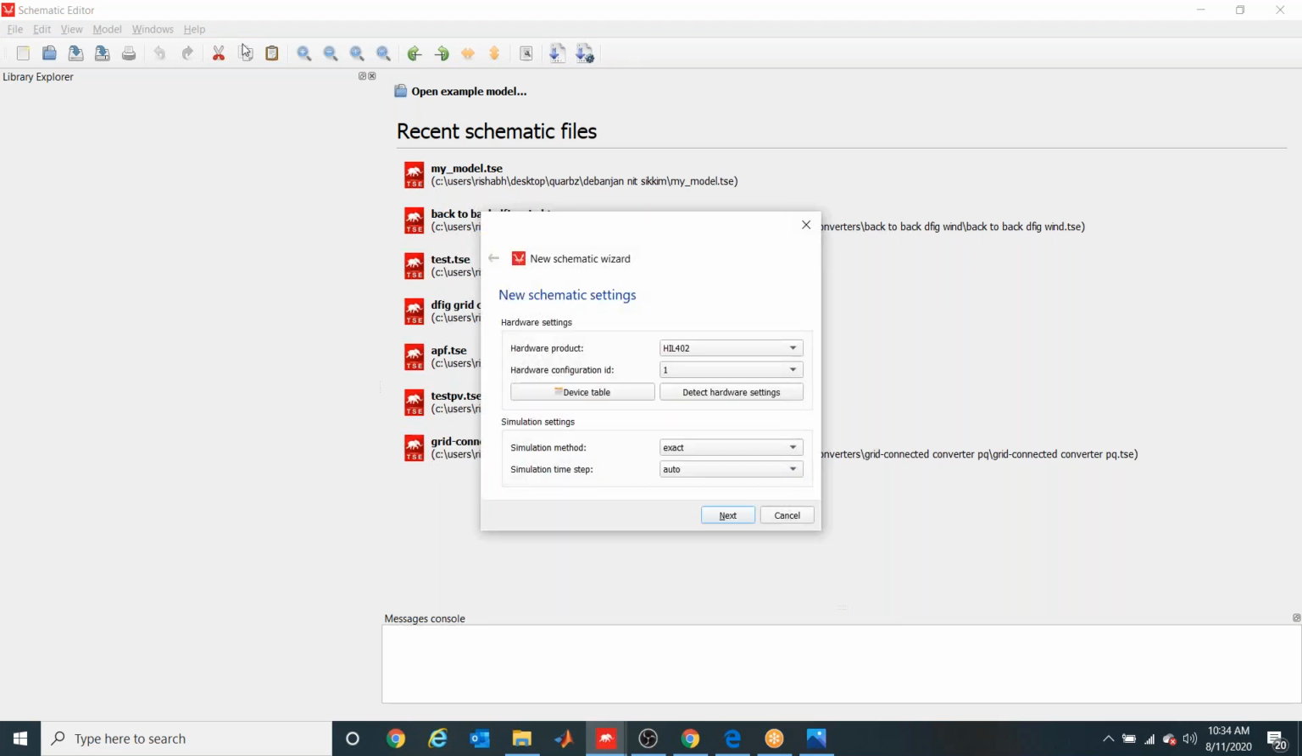So whenever you click onto this, it will appear like this. It will ask for the hardware product, hardware configuration ID, simulation method, as well as simulation time step. Okay. So over here you can see it's written HIL 402. So if your model is compatible with HIL 402, or if your model is basic, you can go with this HIL 402. Also, if you do not know all about this, you can also go with this HIL 402.